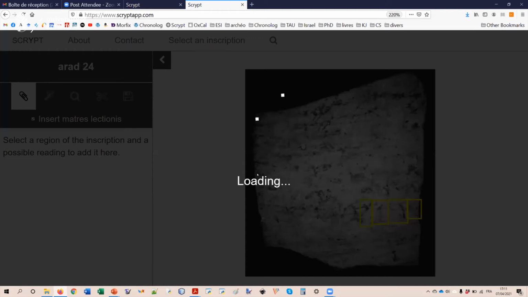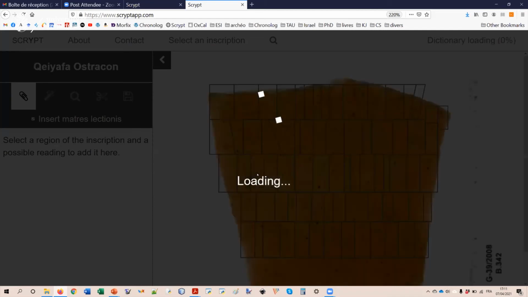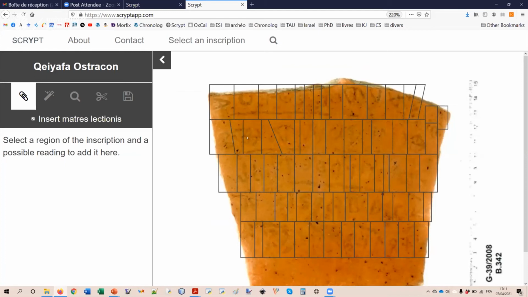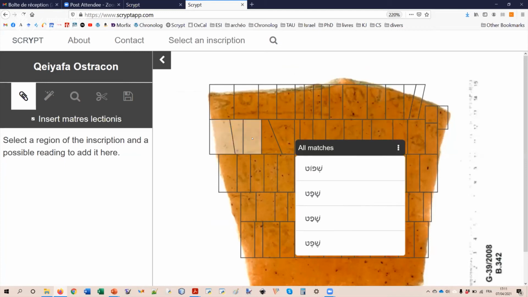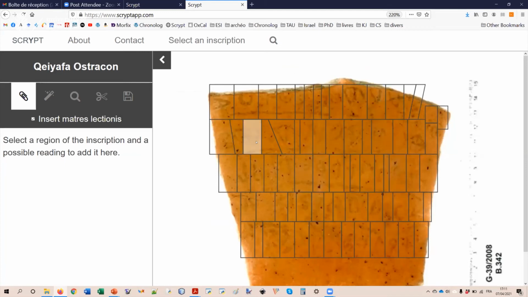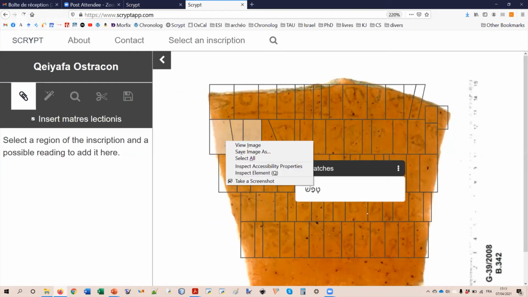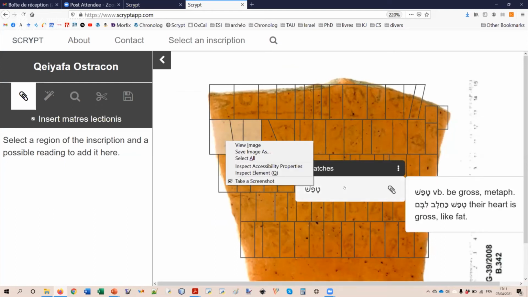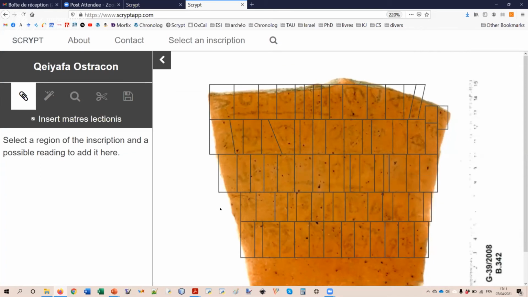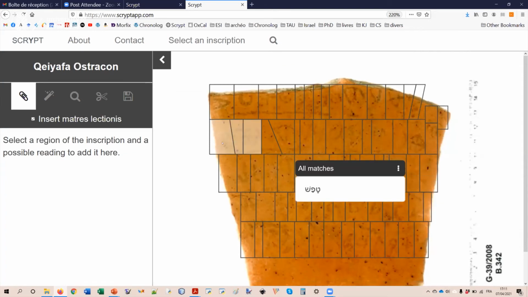For example, here I'm opening the Kayafa one. The load is a bit slow for some reason. Oh, here it is. So here we will search for Shafat. And if I do it the other way around, it will search for Tafash. Oh, it did find something, Tafash. Okay, great, thank you.